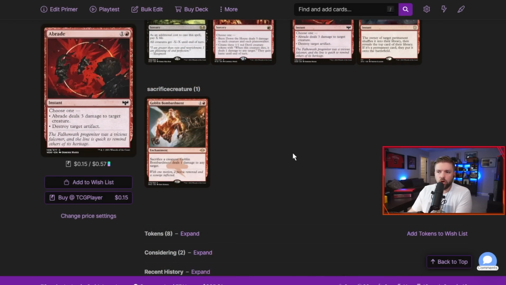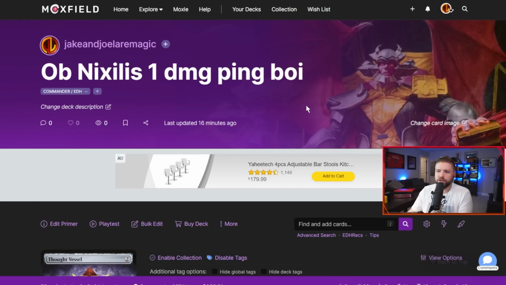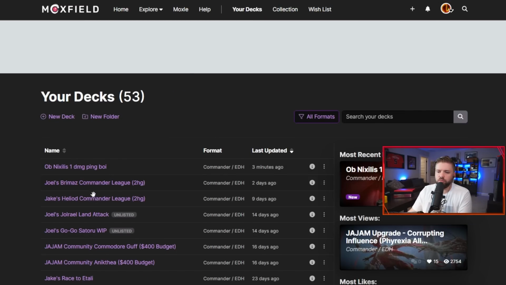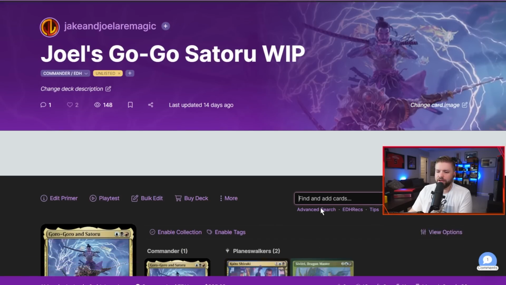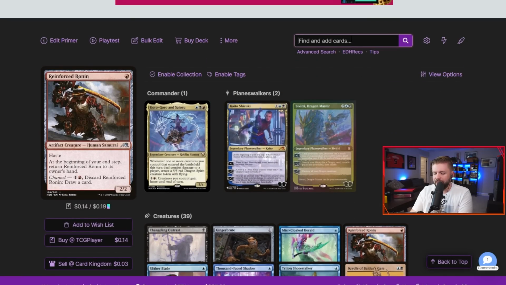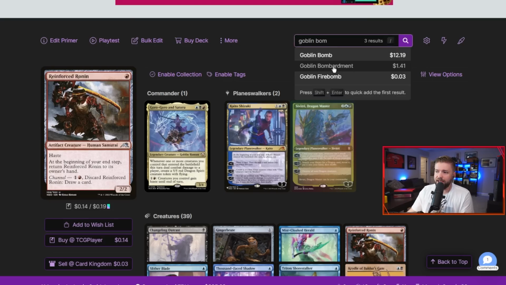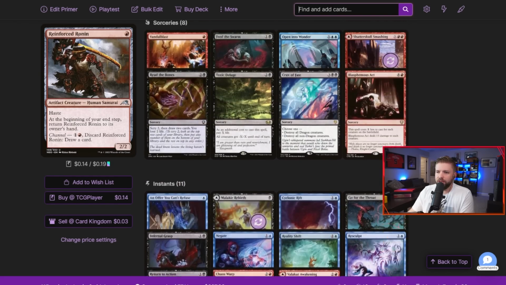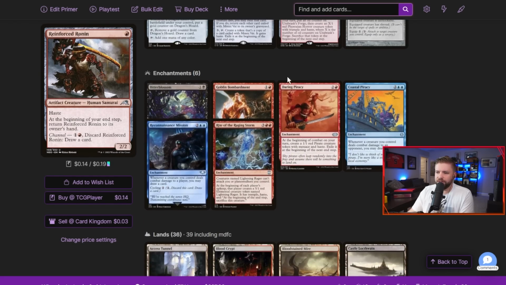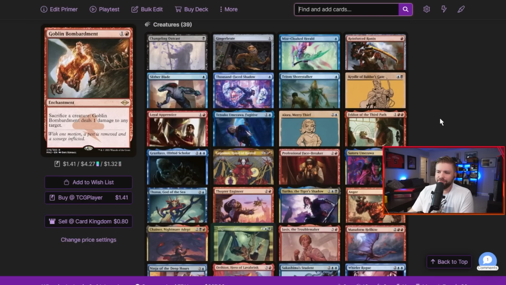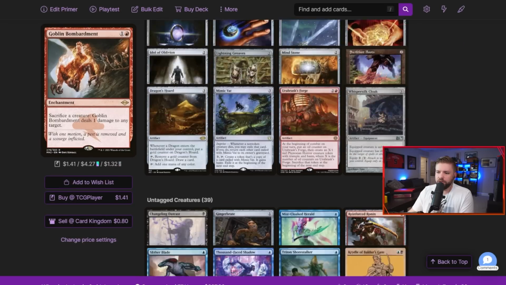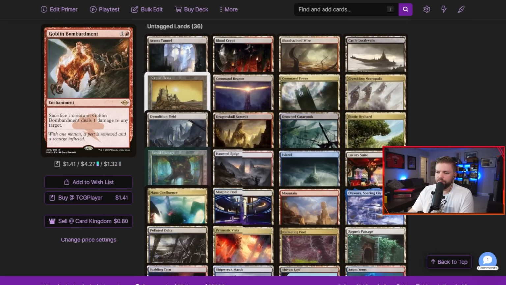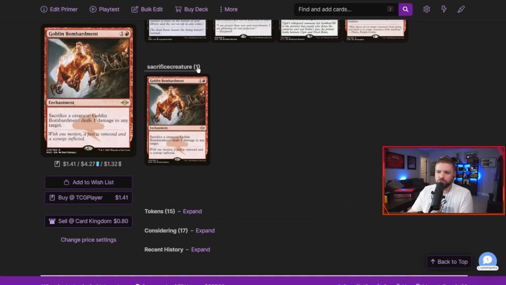So now that that card is globally tagged, that means that if we go to any of our other decks, let's go find one that has red in it. Here's my Gorogoro and Satoru deck. I'm going to add Goblin Bombardment to this deck. You can just search by name and add right here. Boom, it's in there. Looking at our enchantments, when we get down to them, we've got Goblin Bombardment. But if I enable tags here, boom, then I know I can go down here and we have got it sorted into Sacrifice Creature. The more cards you globally tag, the more valuable this will be to you.